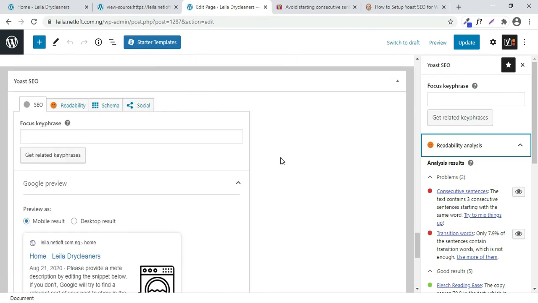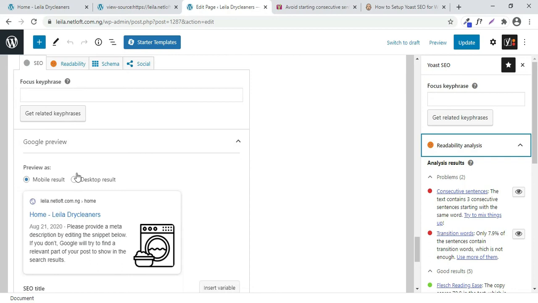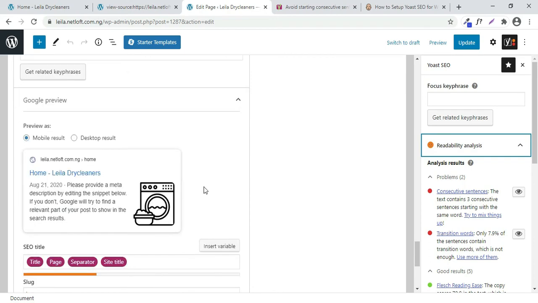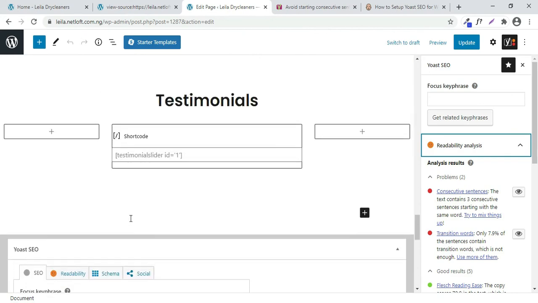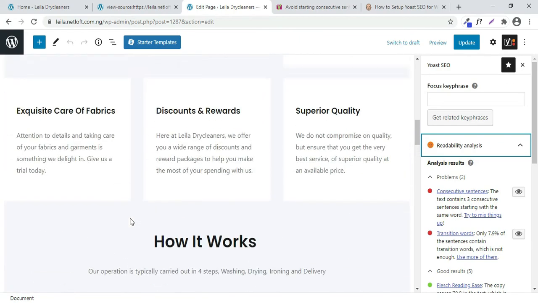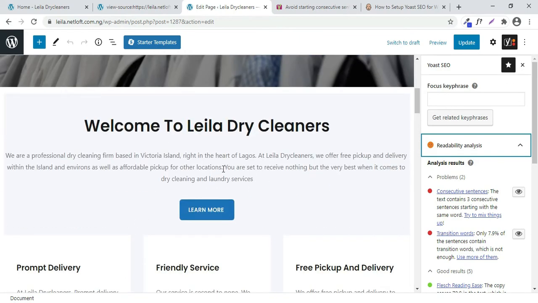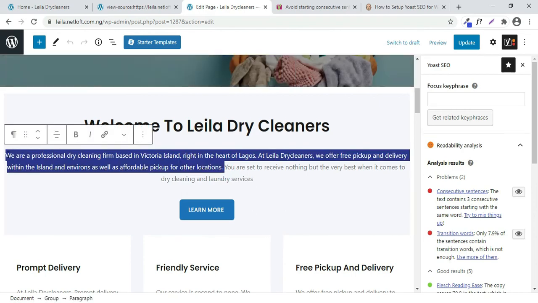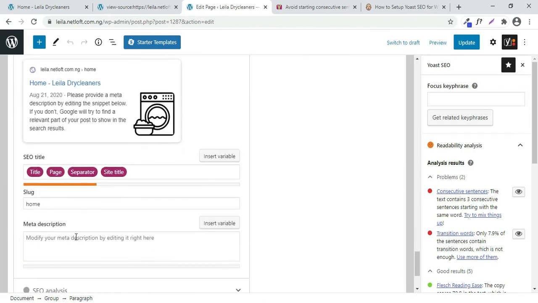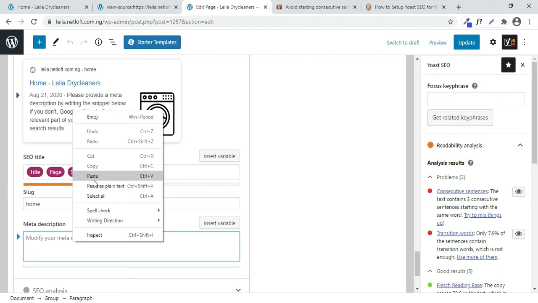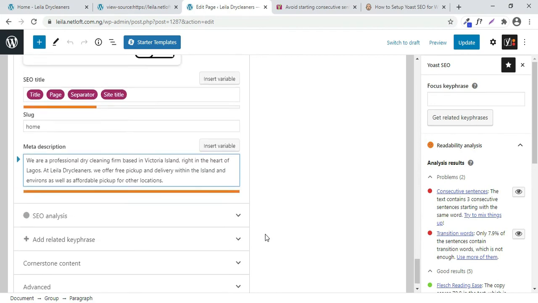Before we round up, let's quickly look at the other things that the plugin helps us to do. Now it gives us a preview of what this page would look like in Google. So now it says, please provide a meta description by editing the snippet below. Okay, so you can see that our page does not have a meta description. We need to be able to add a meta description to this page. So let's do so by selecting some content here. So I'm going to copy that and paste in here. Okay, so now we have a meta description here.